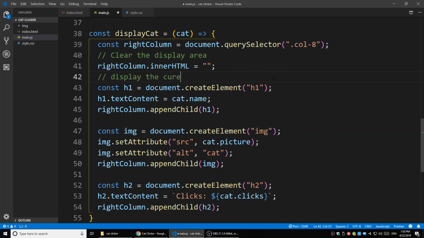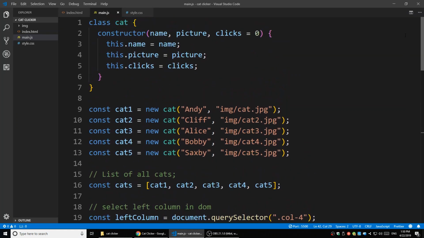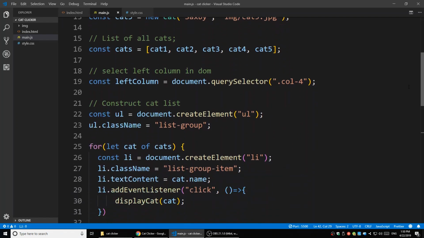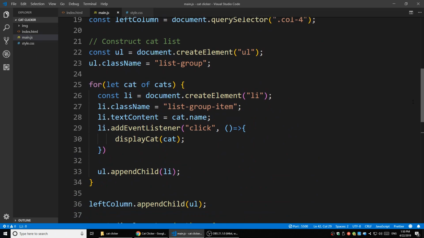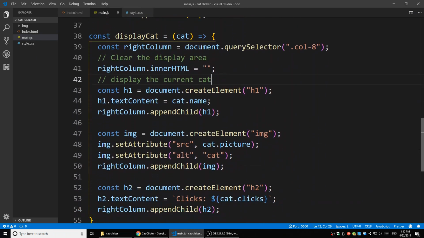Display the current cat, and maybe a better description. Right, displaying the current cat with its name, its picture, and its number of clicks. So you see the code is well structured. We have the variables on the top, and we constructed the list on the left, and then we are working on the display area on the right.